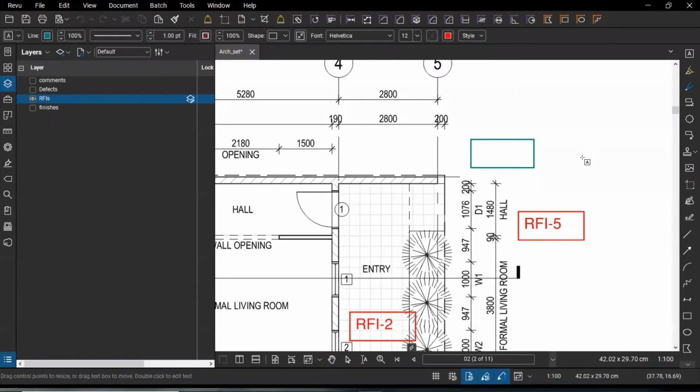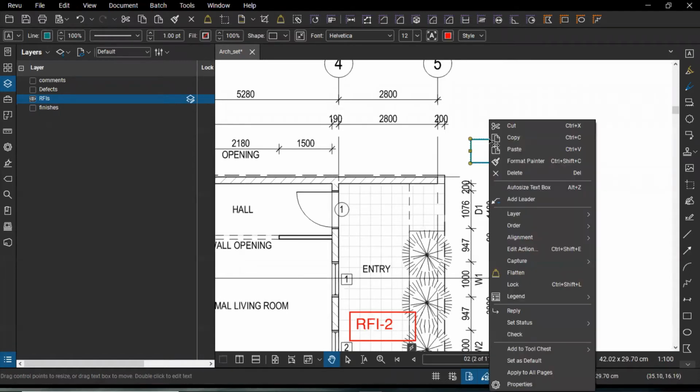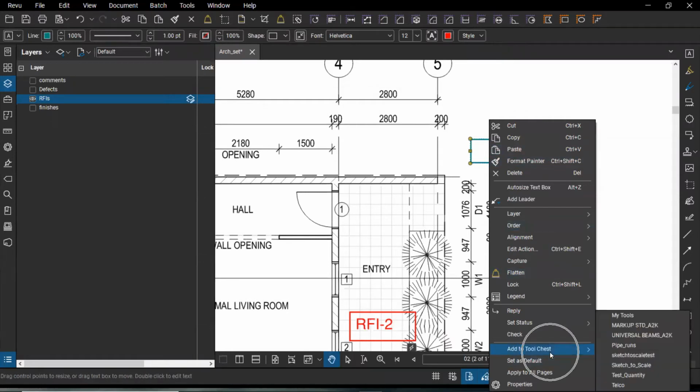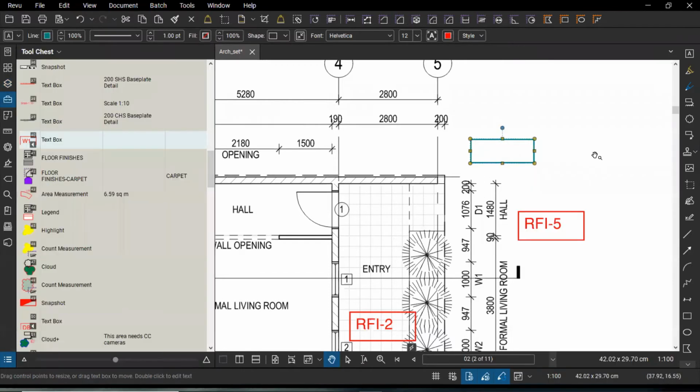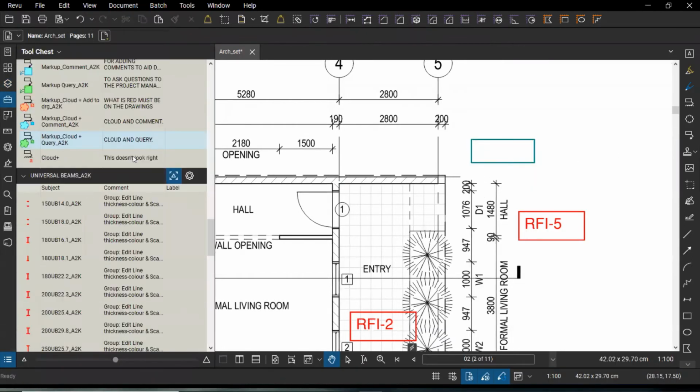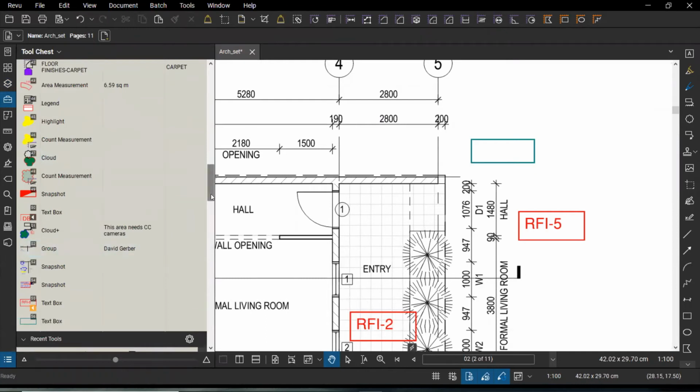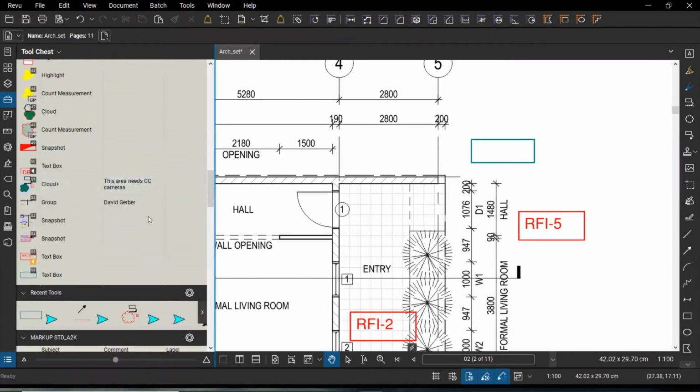So now I've got that blank one in there. What I can do is simply escape, and it's given me a blank text box. Now I'm just going to right click and add that text box to my tool chest, into my tools here. It's obviously one I use a lot. I'm down to quite a few icons, so I've got that text box there, added into this tool chest.